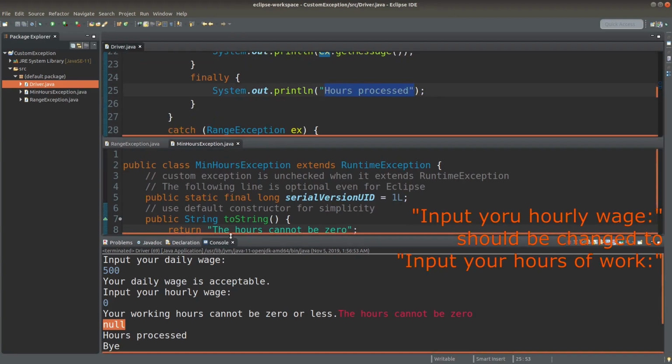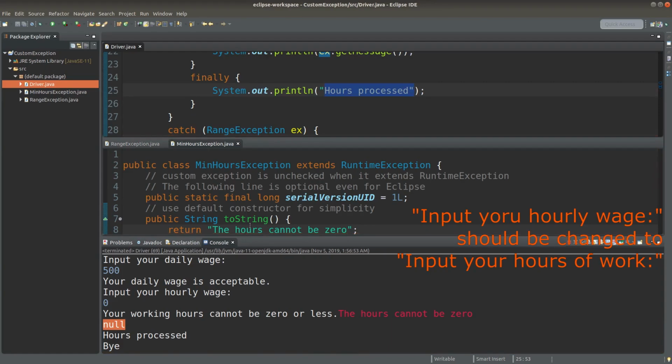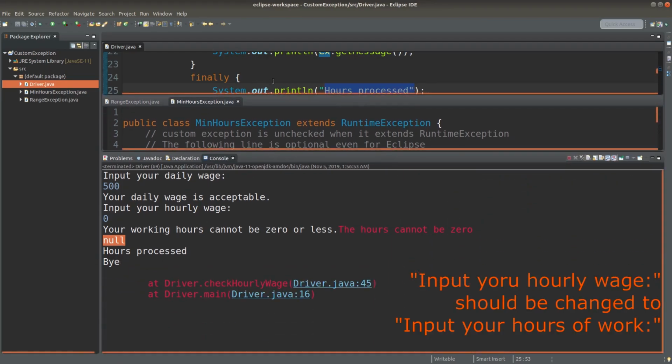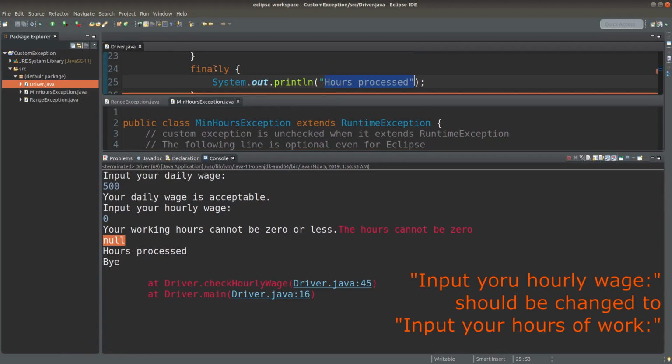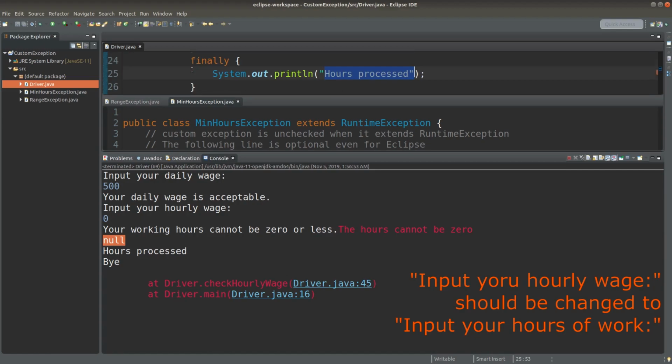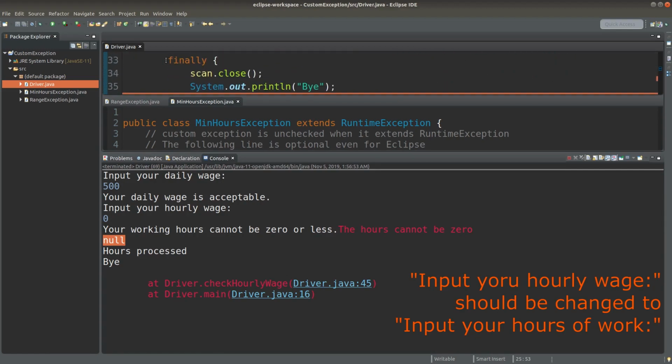That means I'm able to print out the hours processed together with the by statement here. So the hours processed statement comes from the inner try catch finally block, and the by statement comes from the outer try catch finally block. Okay.